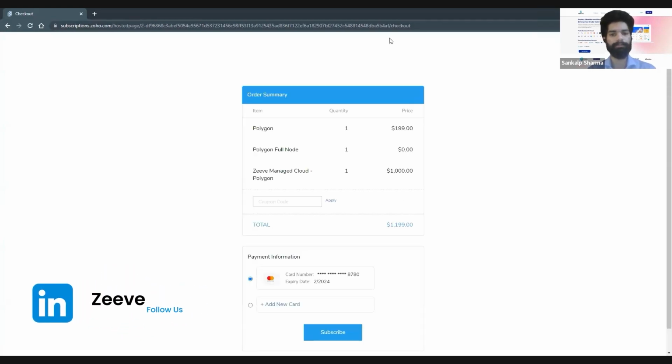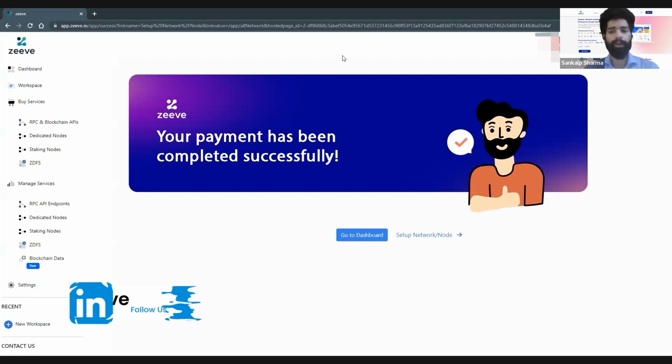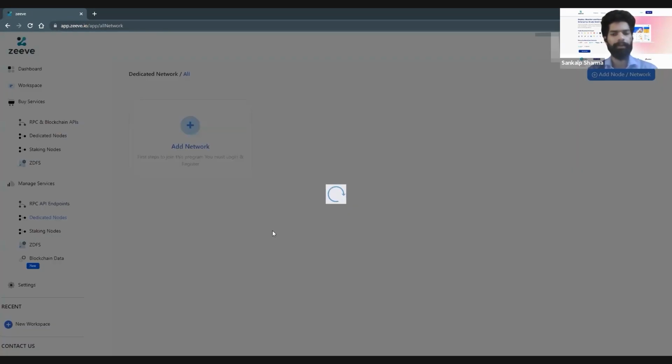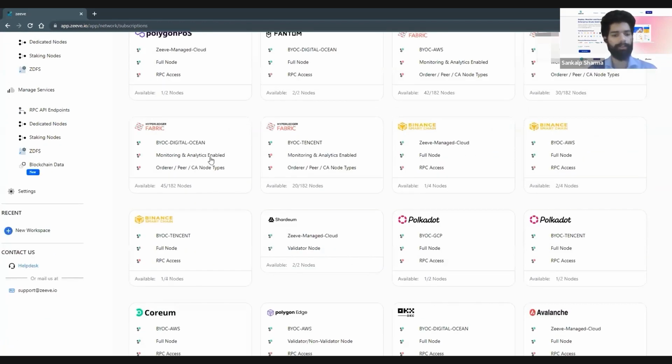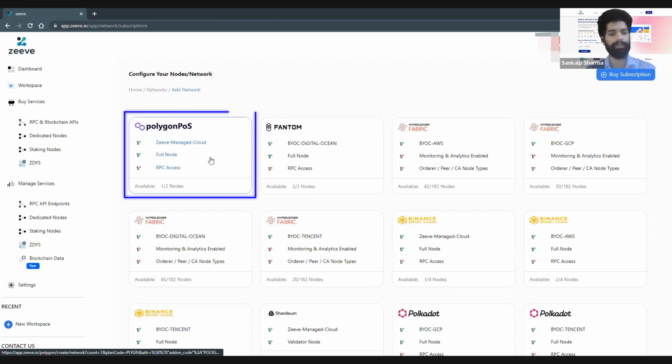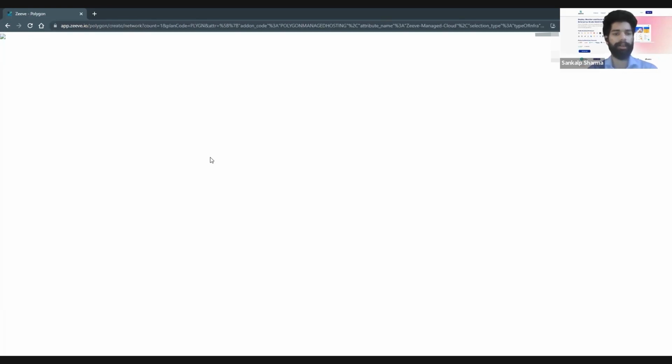Yeah, so when you have purchased your node, you will see this screen, where you can see the payment has been completed, and you can go ahead and click on set up the network or the node. There I can again select the subscription I want to choose for my deployment. Here at the top, I can see the Polygon POS subscription is currently present with me, which I can select for the purpose of deployment, and I can start doing all my configurations from here onwards.